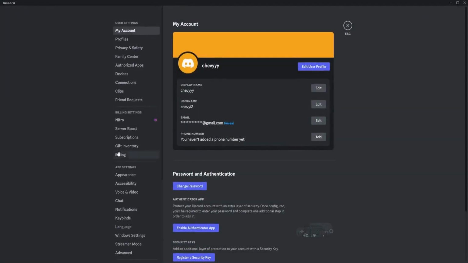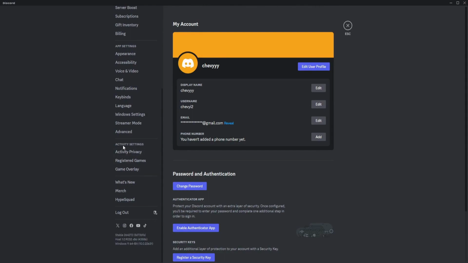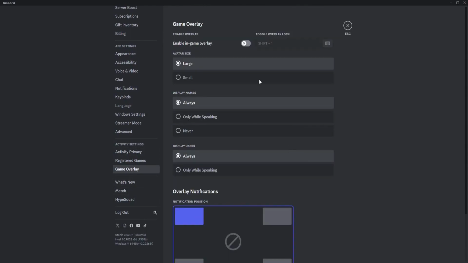Click on that and just scroll down a little, and you'll see, below activity settings, game overlay. So here on the top, just open it by clicking the button here, and beside it is the toggle overlay lock. This switch is how you could close or open, turn on or turn off your in-game overlay.